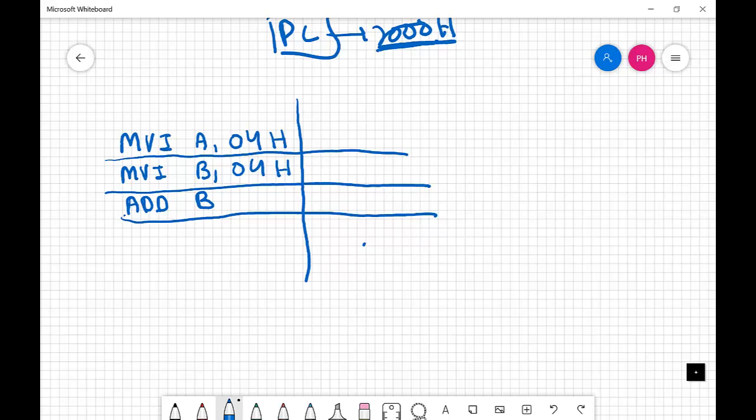Move immediate A, let's assume its opcode is, for example, 03. The total opcode will be 0304H. And then move immediate B, for example, here the opcode is 0604. And then add B, this is a 1-byte instruction, and its opcode is, for example, 80H.